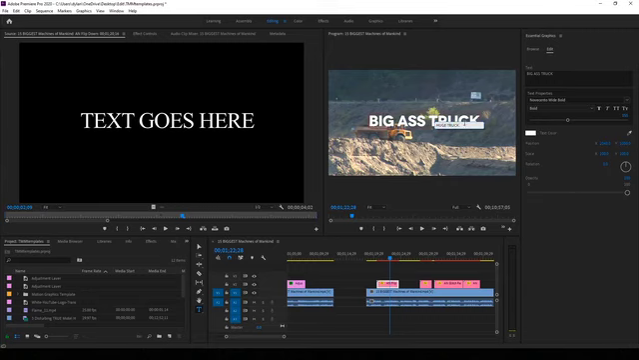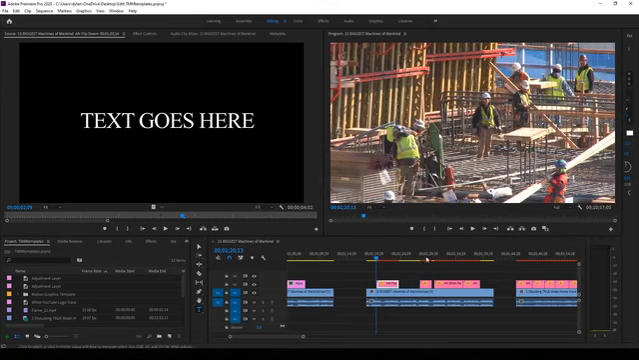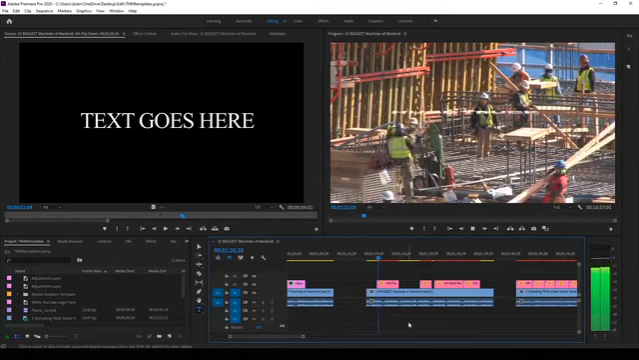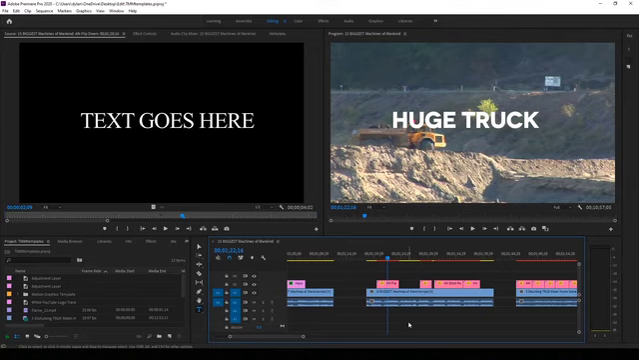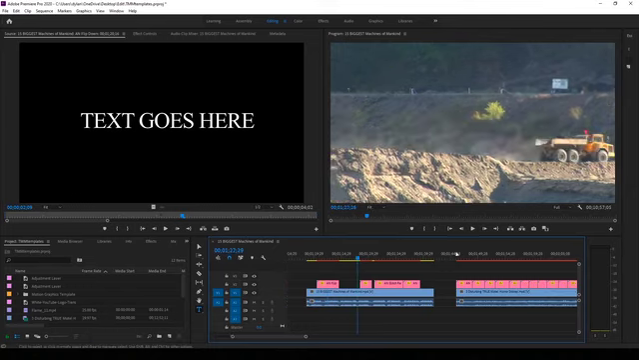Huge truck, right? Boom, there you go. Now when you play this back, you can see the changes. So if you ever need text and you want some cool effects, there are like 100 in here.